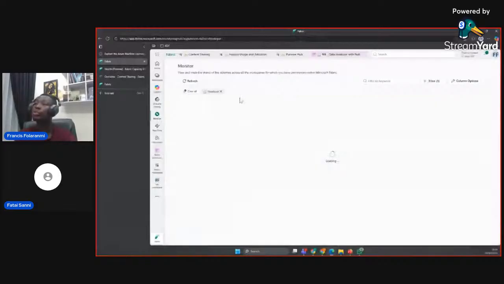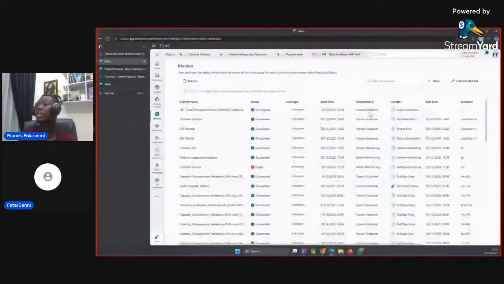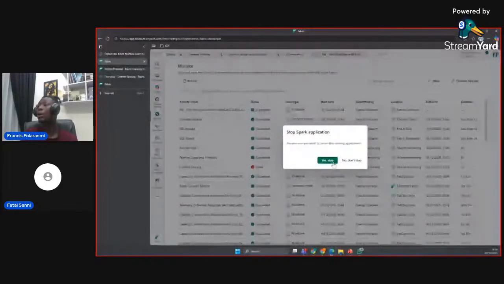So let's go back to the monitor tab so you can see how you can use this to monitor. So imagine you have like 100 notebooks in your environment. You don't want to start going through workspaces one after the other. You're able to see everything in your environment in a singular view. So from here, I know that that notebook is done. I can just cancel and stop that Spark session.